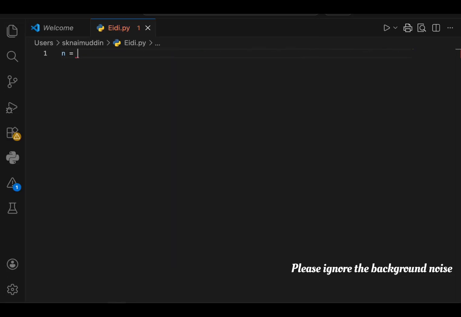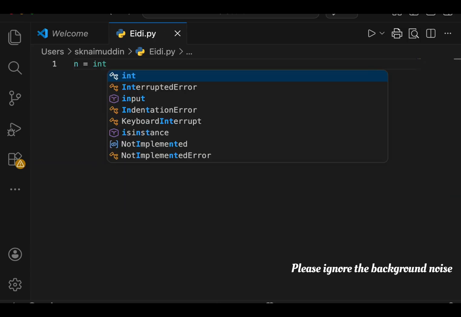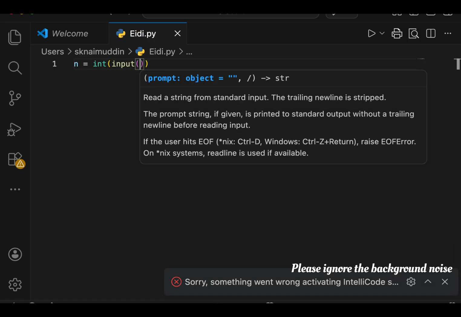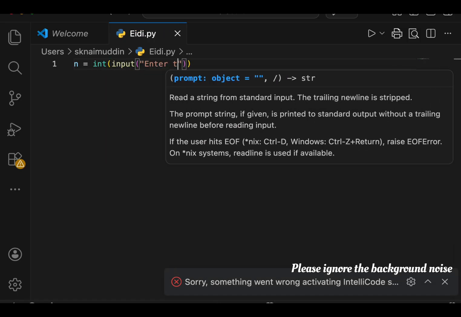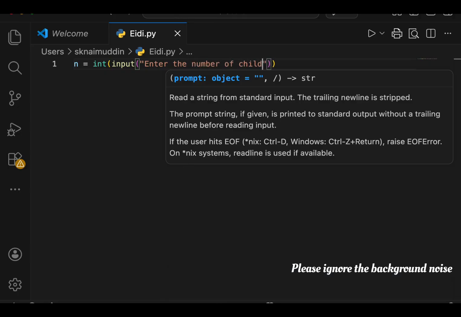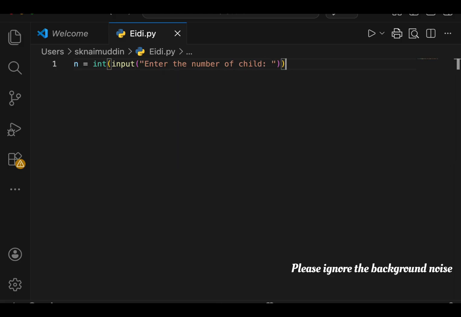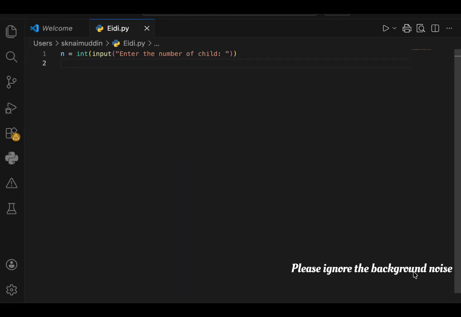So for the first variable we are taking the input. What we're going to write is: enter the number of children. Next we're going to take the input of the rating for each child. Based on the rating of the children we will assign the Eid. For that, let's create a rating variable which will store the ratings in the form of a list.